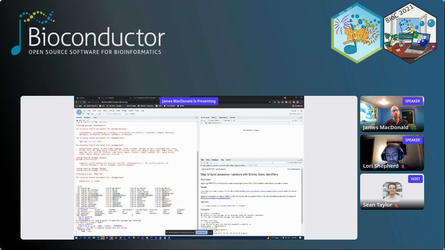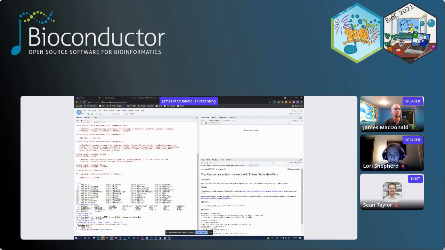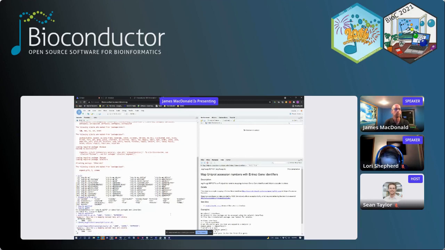One thing we can also do: these chip packages are basically empty packages that just have one mapping, and they just use the org package to do the work. So we could load that, and do the same exact thing using that transcript package, and it'll just return the same thing.